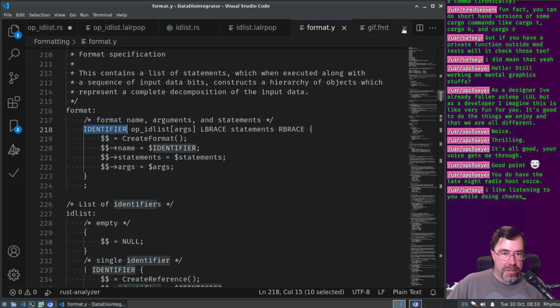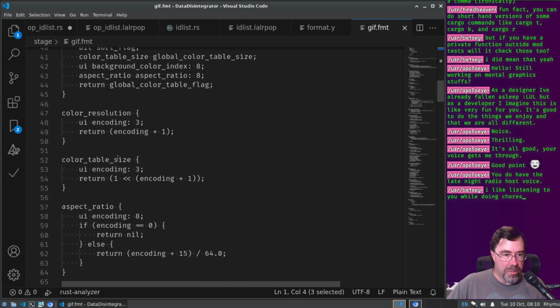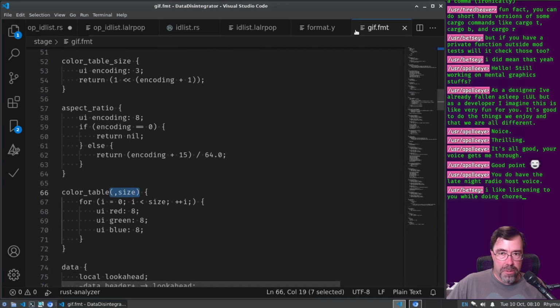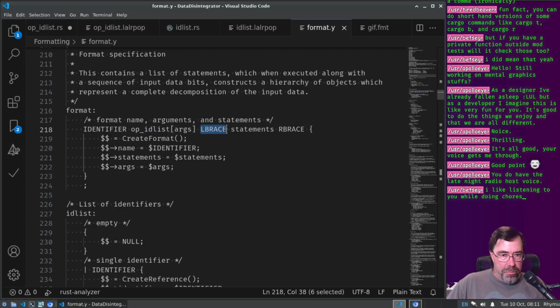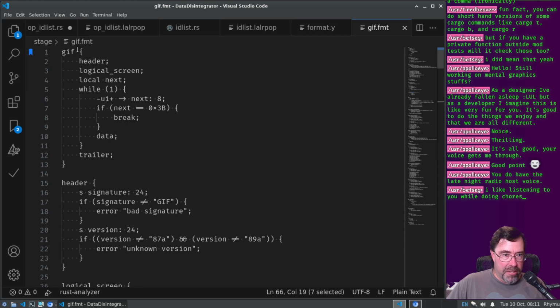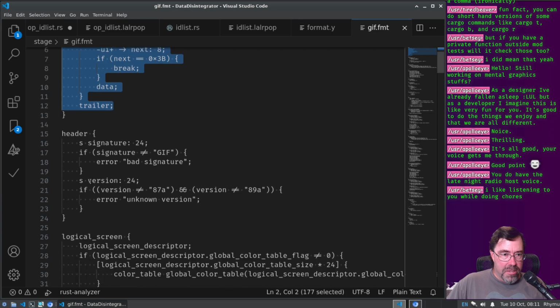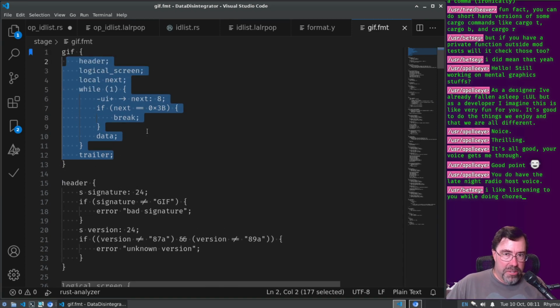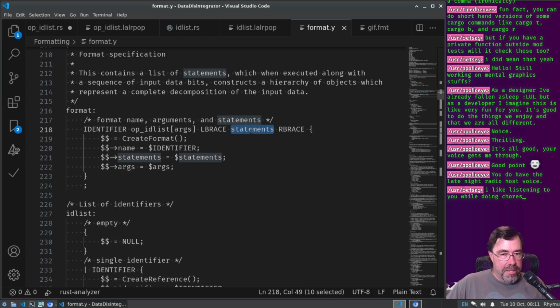So we have an identifier. In this case, it's GIF, followed by an optional argument list, which we don't have any here, but down here we do, right? And then a left brace, statements, and a right brace. All of these fit that, right? Left brace, statements, and a right brace. The thing to point out here is statements is a higher order construct. It's many things all bundled into one name, whereas left brace and right brace are leaf nodes, elements, however you want to call them.